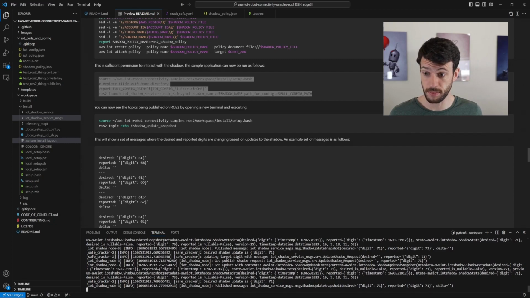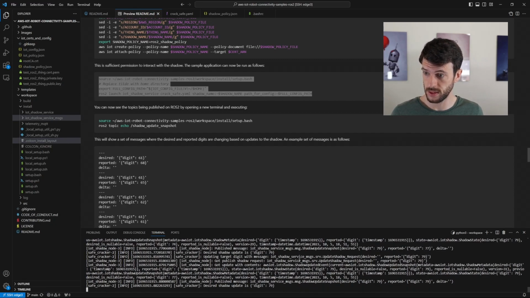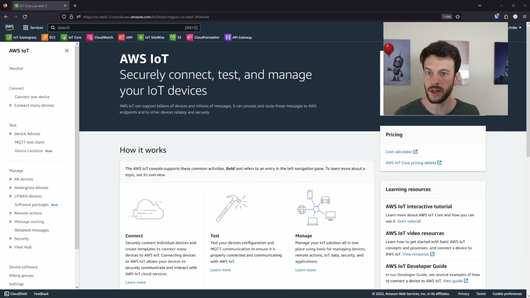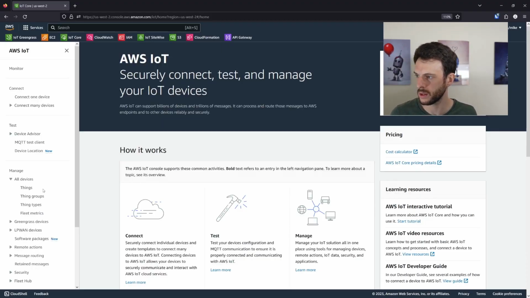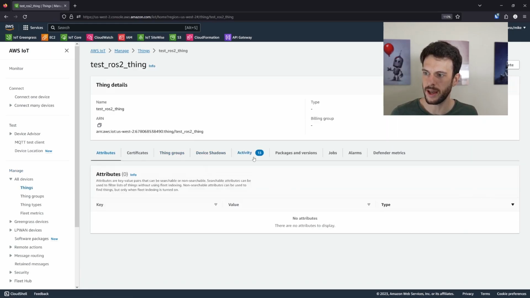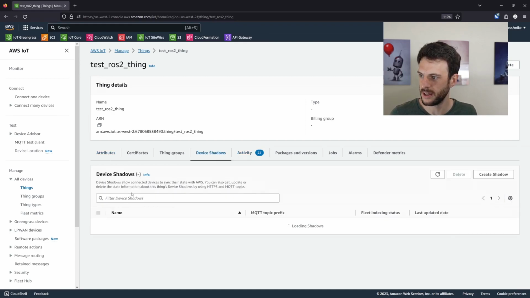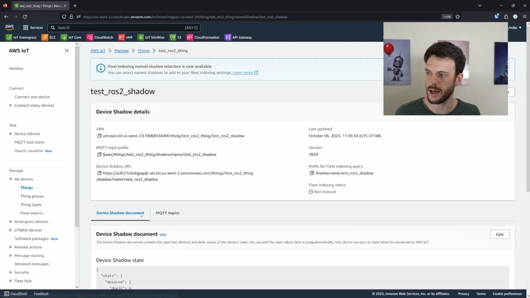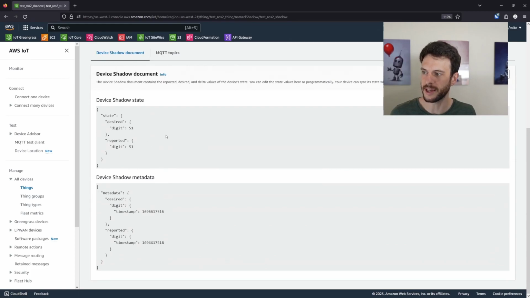And it seems to be printing out a bunch of stuff. So let's take a look in the cloud and see what's happening. To access the shadow, we go into the core console, list our things, click our thing, and you can see the activity tab going a bit wild here. Then if we open the device shadows tab and click on our shadow, we can take a look at the document. So what's happening is that the digit generator is changing our desired digit every few seconds.